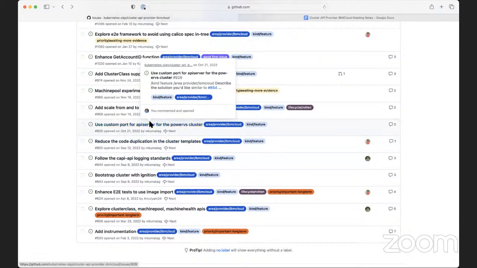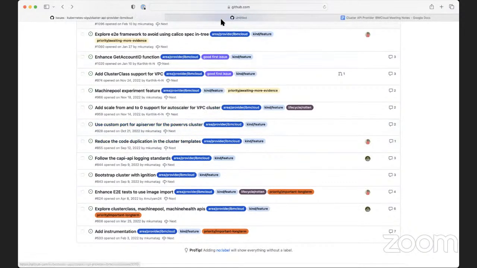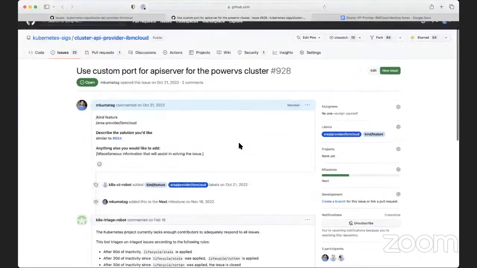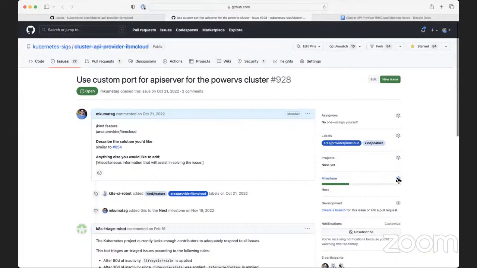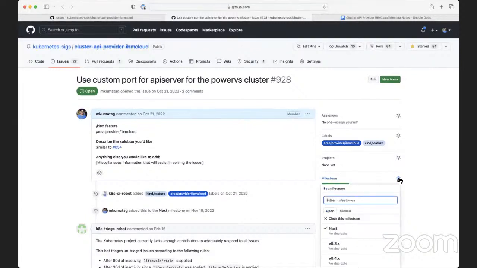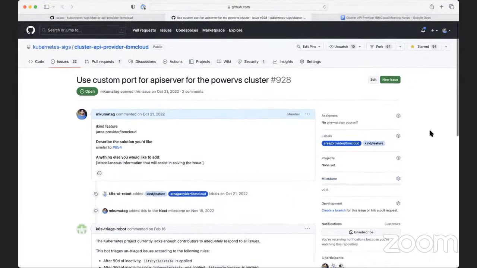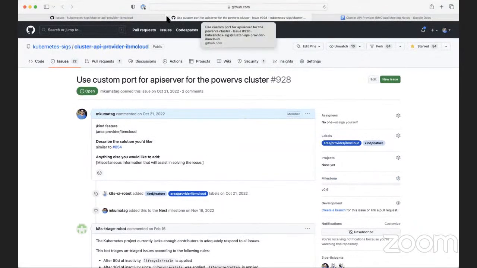Custom port for APSL for Power VS cluster. Anyone interested? Prajot? Yeah, Manju, I'll check on this. I think I have an idea on this one. Okay, let's do that.